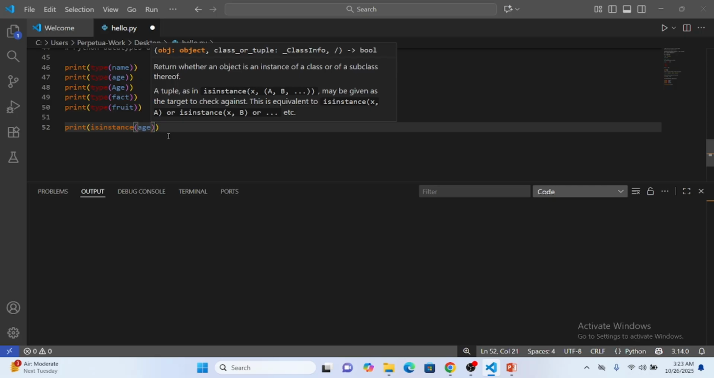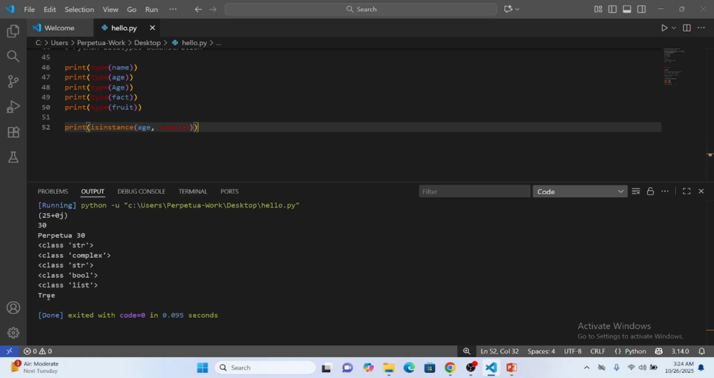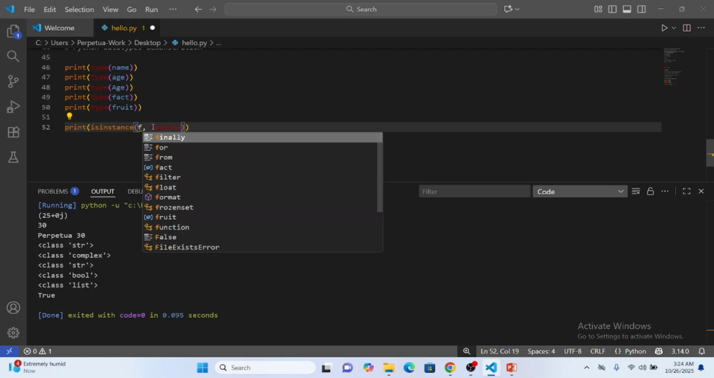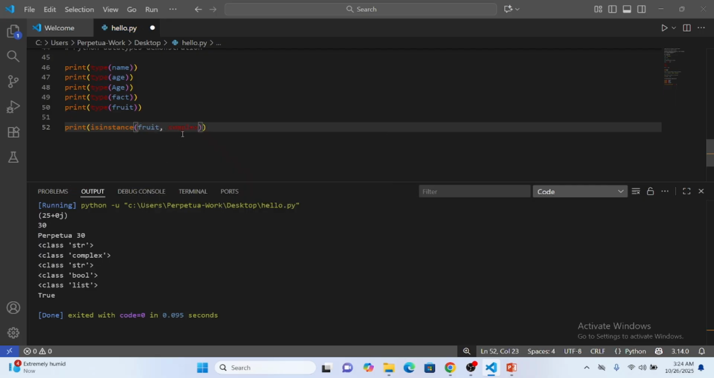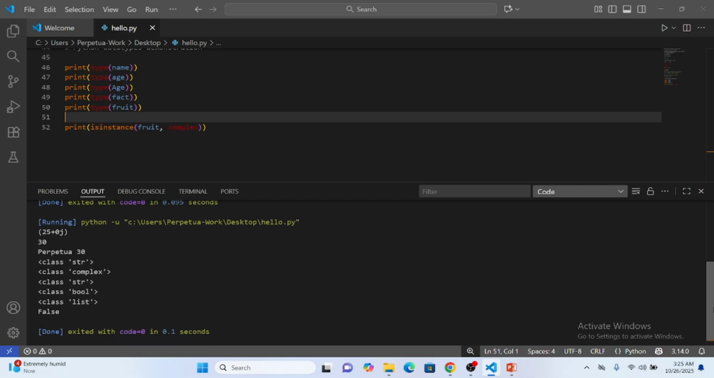So we pass in age, write our comma, and then pass in complex. All right, so right now we are trying to check whether this age with small letter is a complex number. Okay, and we print, and the output simply says True, that our age is a complex number. So if I change the variable to fruit and check whether fruit is a complex number, let's save and run again. And again it says False, fruit is not a complex number.